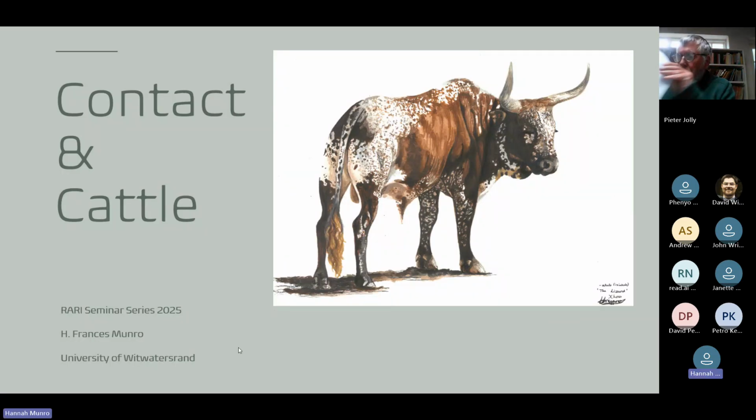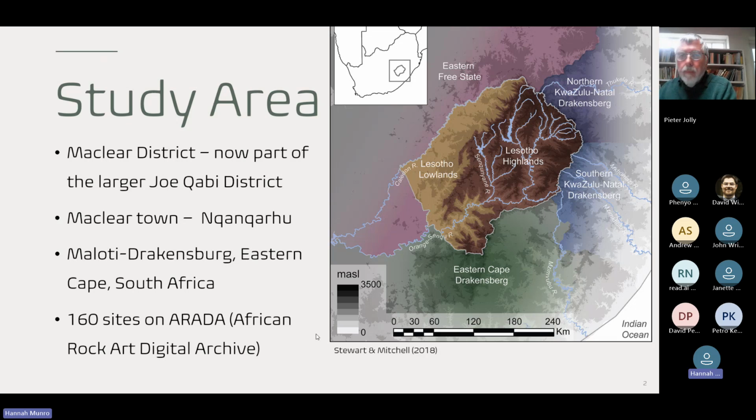Slide change. I hope it's still with me.